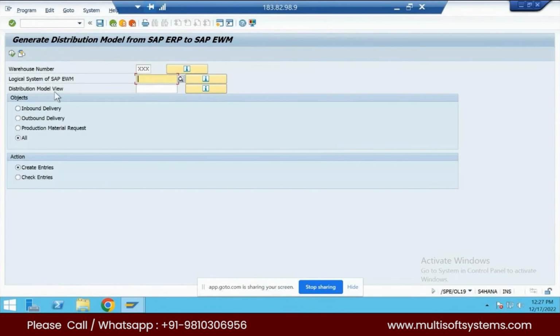Here, this is a very famous transaction, which you can directly access with /n/SPE/OL19. Everything that I discussed about the RFC transfer between the systems, that setup, the distribution model, you have to set up here.